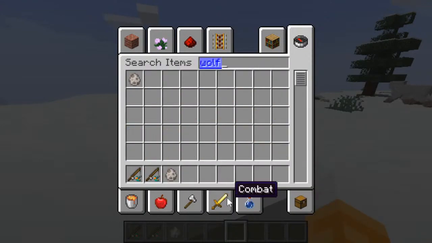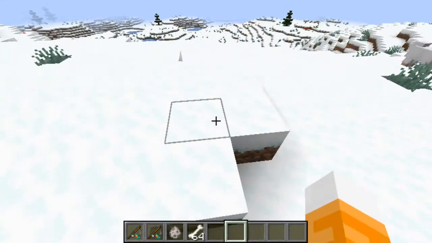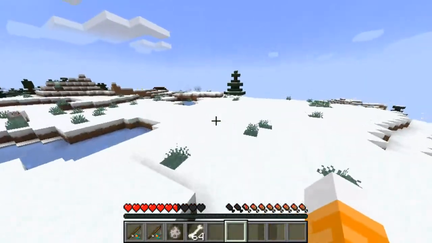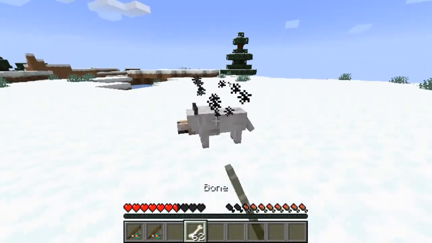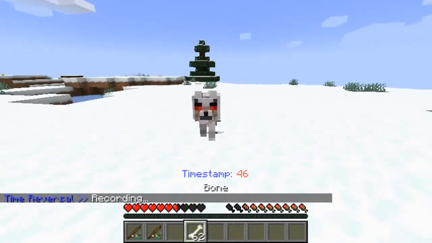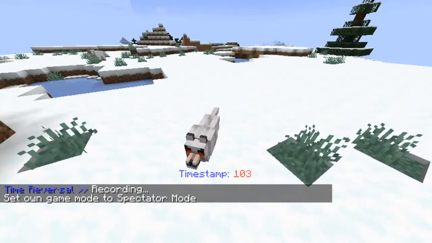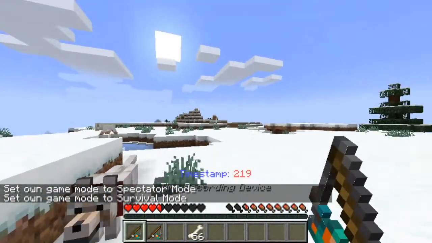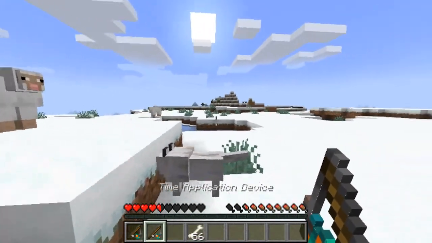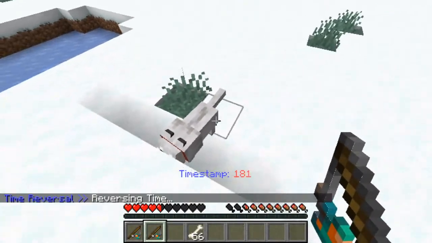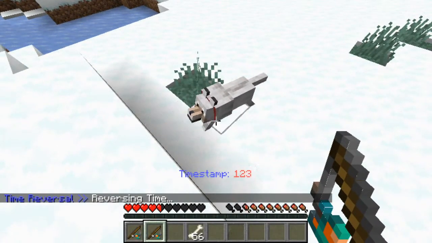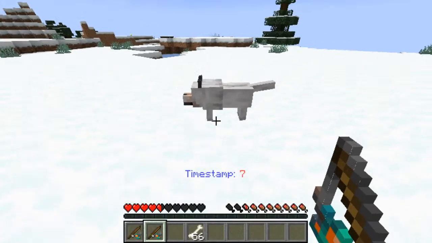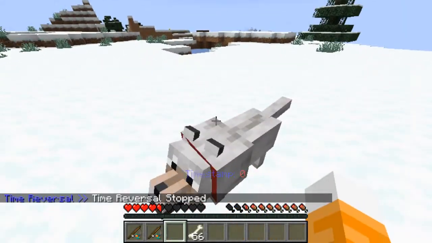So if I get a wolf and I get some bones, this only affects entities, right? Yeah, it affects every single entity besides players right now. So if I spawn this wolf here and I activate the time recording device, and now I tame it, now it's tamed. Now, if I apply the time again and I reverse it, you'll see that the dog will stay tamed. So, he's not a wild dog anymore, even though I reverse time, as you can see here.